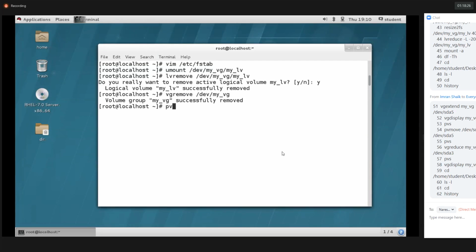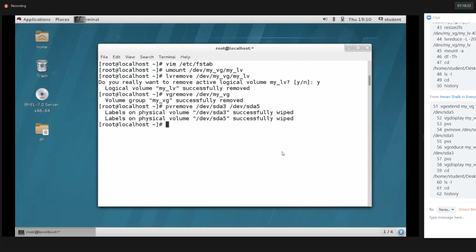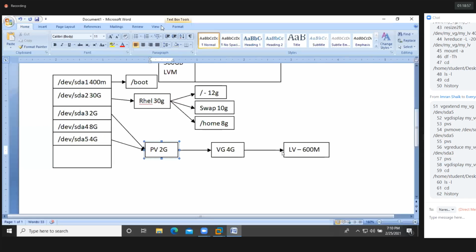Okay. So now pvremove. We have the two PVs here, and I'm removing both the PVs at a time. Successfully wiped. Then you can delete the partition, go to fdisk and delete the partition. So like this, you can create the LVMs and delete the LVMs according to your requirement. So I hope you're clear, guys. So yes, no.